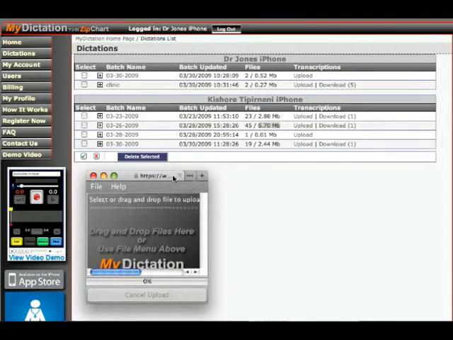So for example, if I have let's say 10 or so .doc files, which are Microsoft Word files, I simply grab those and drag them onto the screen, and automatically the server will upload them, again using a secure connection, and then put them into the server next to this batch under the transcriptions area. The file formats that this drag and drop feature will accept include .doc and .docx files, which are Microsoft Word files, .txt files, which are just text files, .htm and HTML files, which are web-based files, and .pdf files, which are Adobe PDF files.